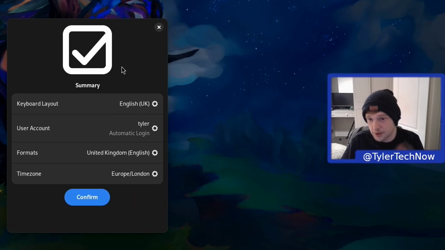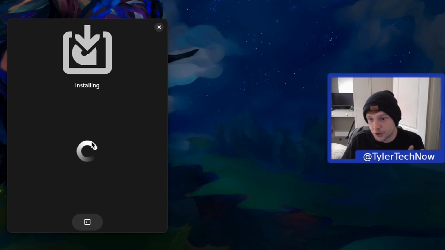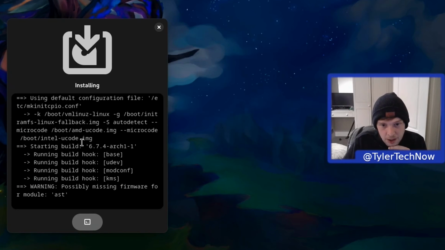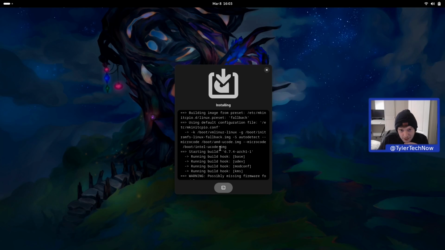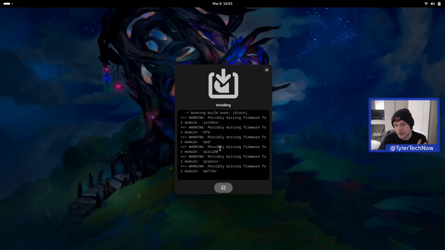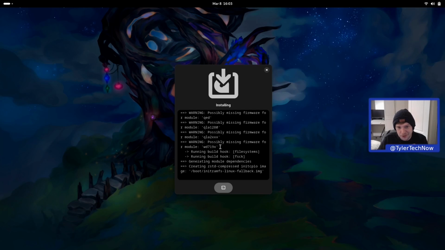Okay, so we've got a little summary here, so a very easy and straightforward installation process. We're going to go ahead and press confirm. Right, I'm not sure how long this is going to take, but we do have a nice little button here which should show the output of the terminal letting you know what's going on. I'm going to imagine it's going to be downloading quite a few packages, so it's going to depend on how fast your internet is. Mine's pretty slow at the moment, so it might be a bit of time, so we'll definitely pause and come back to it.